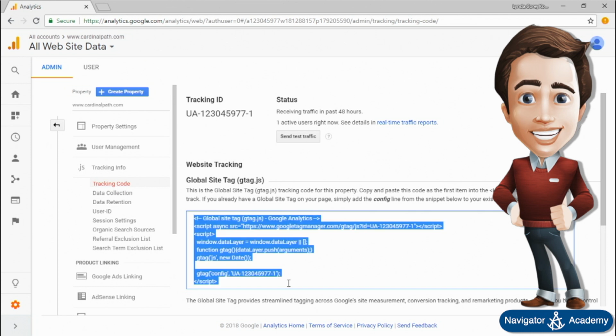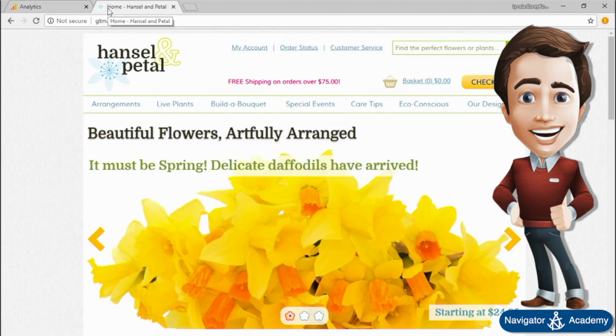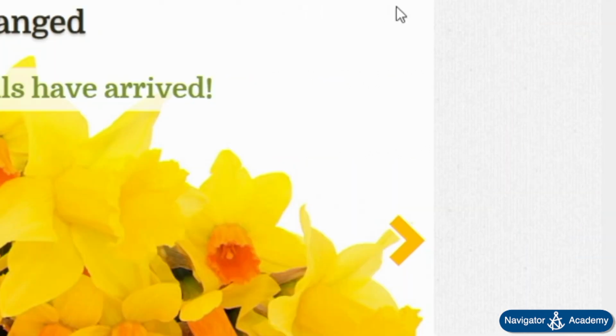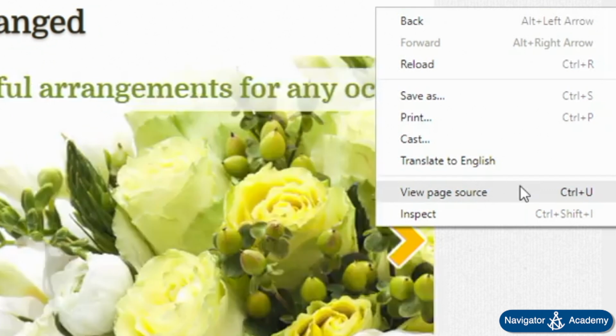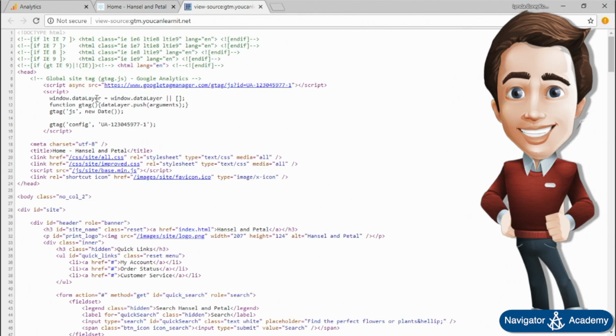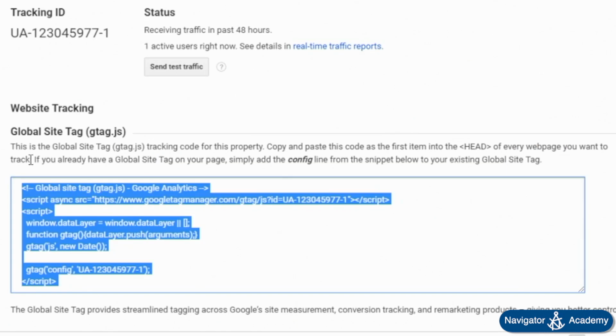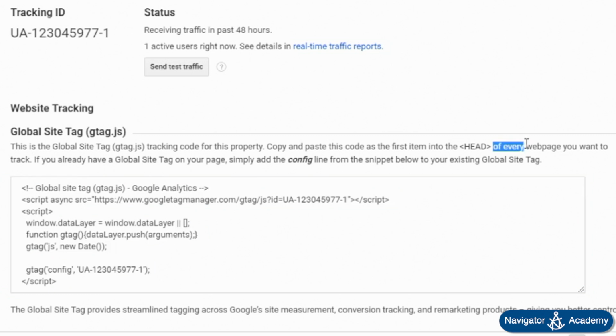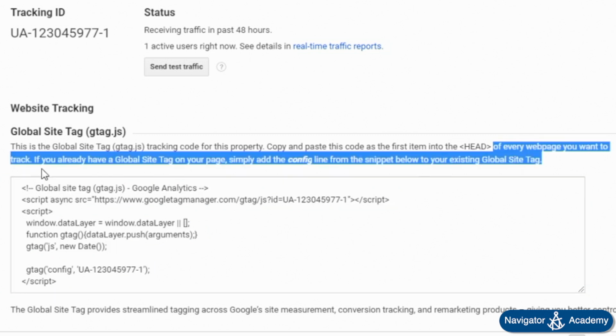But for the sake of this course, we're just going to grab this code here, copy that, and paste it into our site. Okay, so I'm going to show you our example site here. In fact, I'm going to use the site from the GTM course. If we look at the underlying code on here, we go to view page source. As the analytics page told us, we want to paste this as the first item into the head of every web page that we want to track.